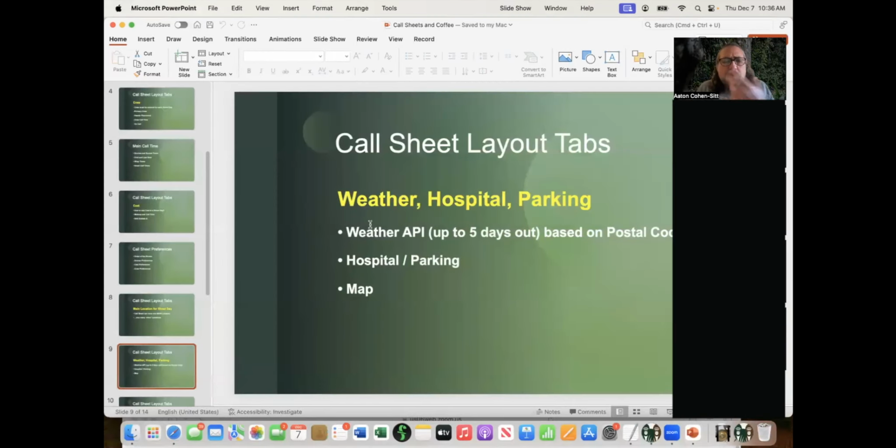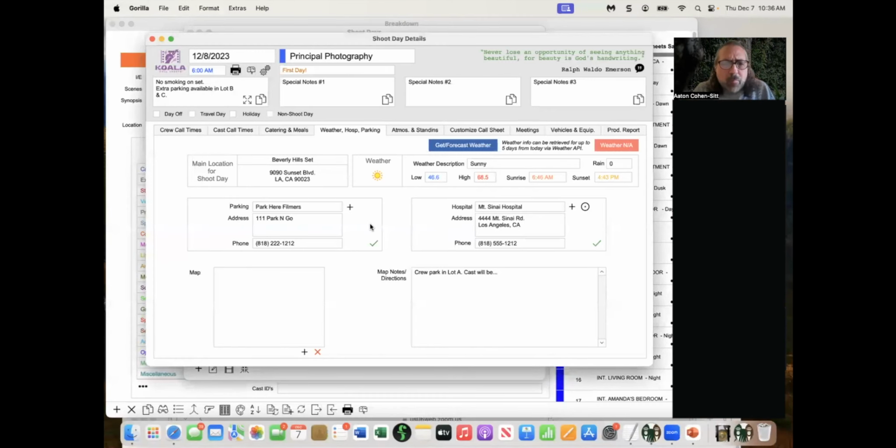Hospital, parking, map. Okay, so I put map here. We do have a map feature. This was almost like one of those features that we had early on in Gorilla. And now people just use Google Maps, but you can literally go to Google Maps, take a screenshot of the map and pop it in here if you want. And then you can specify to print the map at the end of the call sheet.